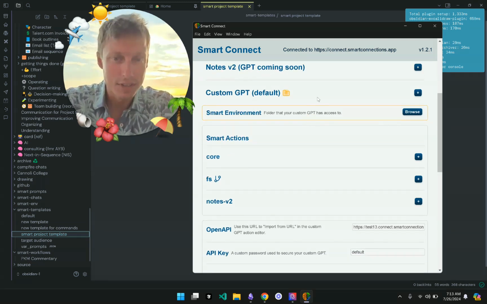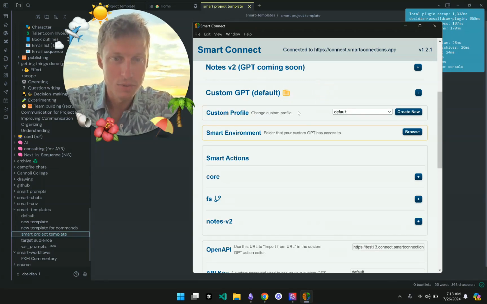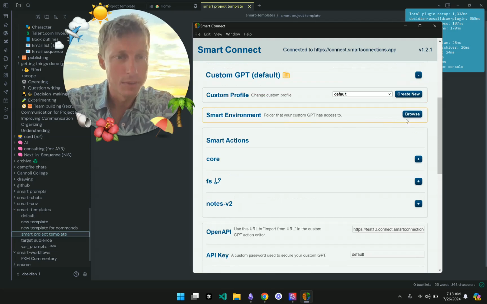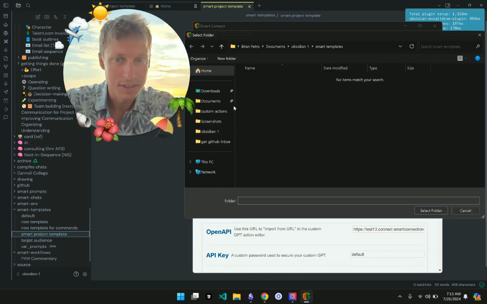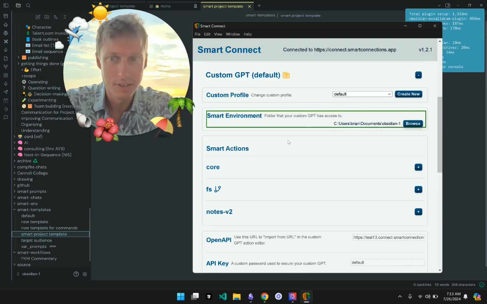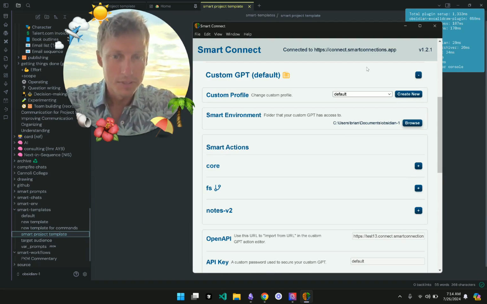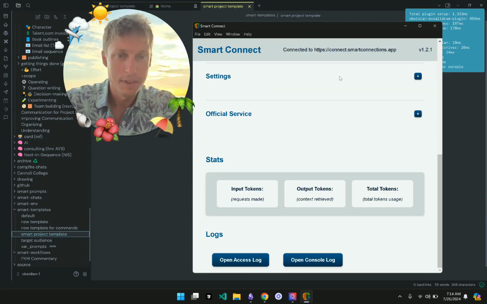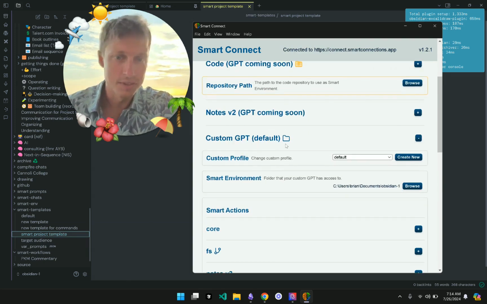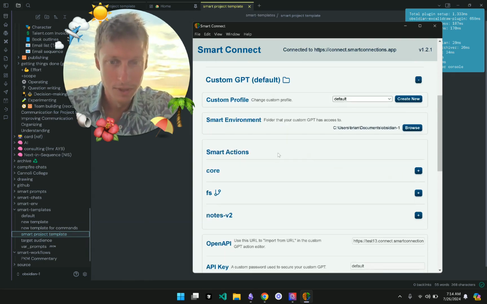But let's take a look at this custom GPT default. So default refers to this custom profile here. You can create new custom profiles. Basically what that will do is we can set this smart environment here. So we can just set it to my Obsidian, like in the Notes GPT, if we want to continue working within our Obsidian vault via ChatGPT. And so now when I go to the custom GPT, the folder is no longer yellow, and we have these smart actions available.